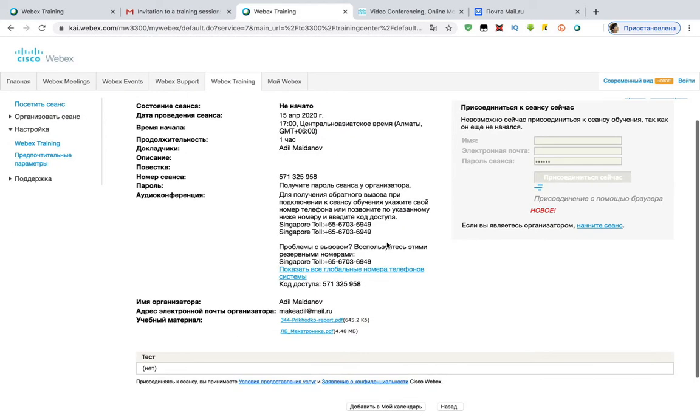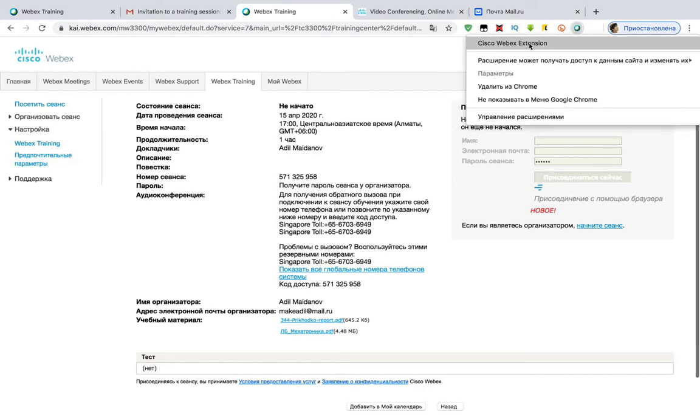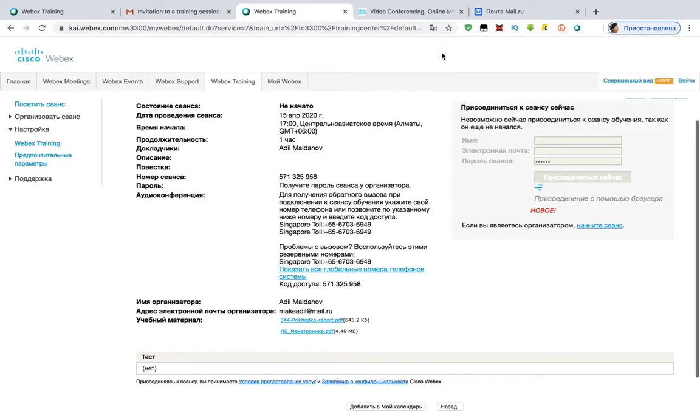It will be said in the browser that you should add a special extension to your browser, and the name of this extension is Cisco Webex extension. You need this extension to see the Cisco Webex training window.